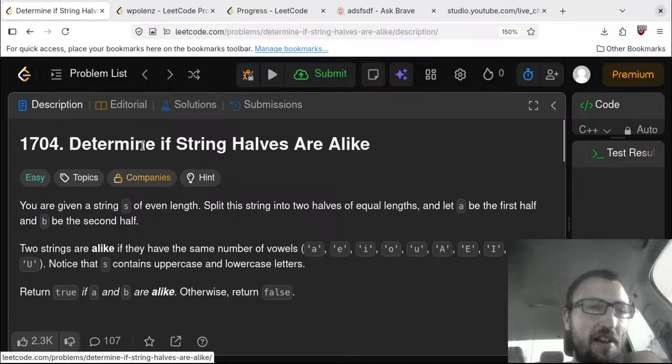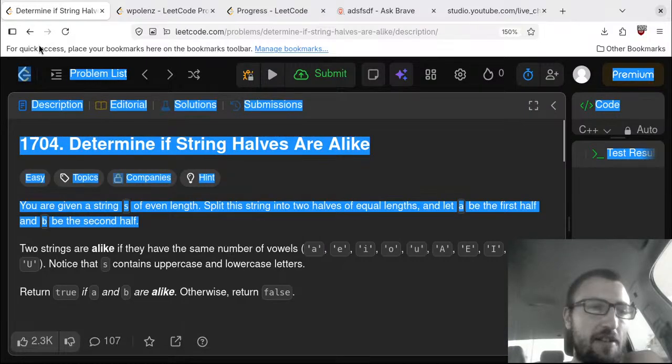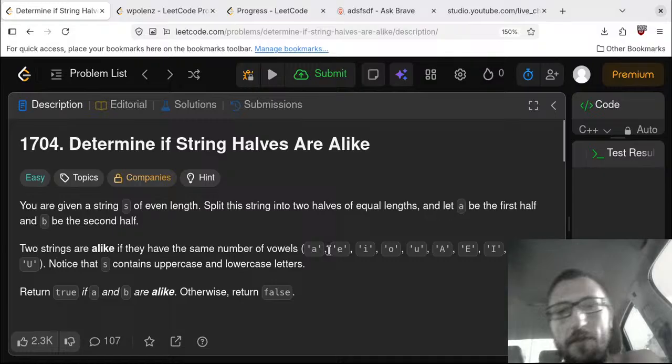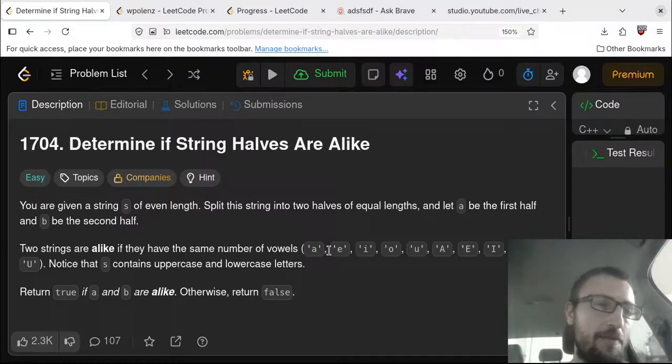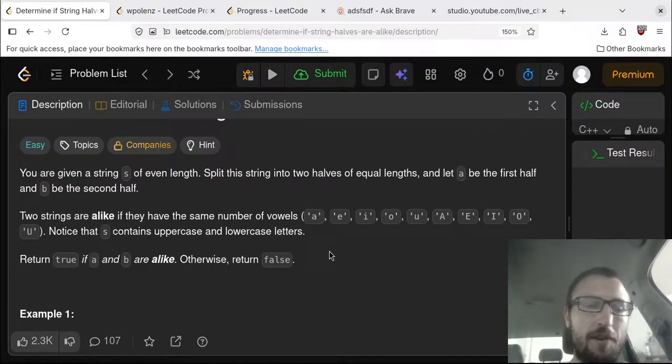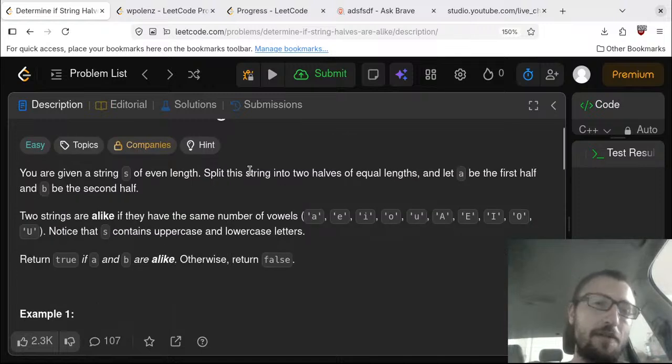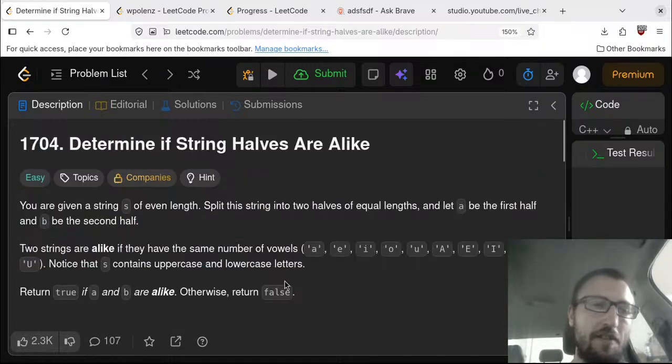Determine if string halves are alike. You are given a string s of even length. Split the string into two halves of equal lengths, and let a be the first half and b be the second half. Two strings are alike if they have the same number of vowels. Notice that s contains uppercase and lowercase letters. Return true if a and b are alike, otherwise return false. Okay, this one you just count the number of vowels. So this one's actually pretty easy too. I think we'll stop there though.